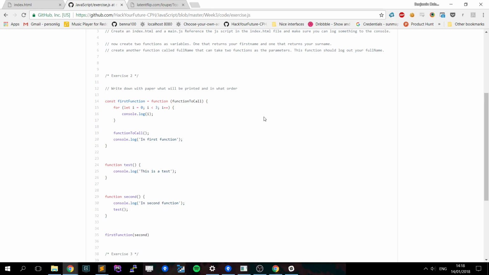This is where things get interesting. This is where the execution starts. We call first function, so we jump to first function with second as its first parameter. Write it down: the first argument. So the function call gets replaced by second.